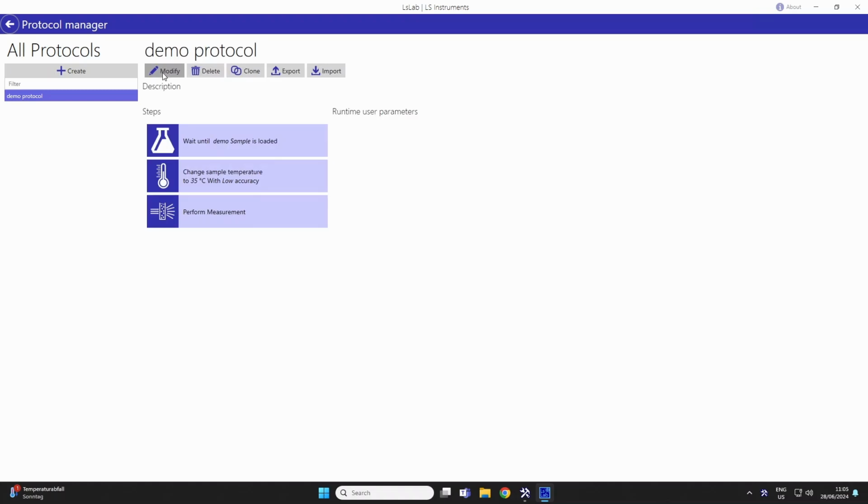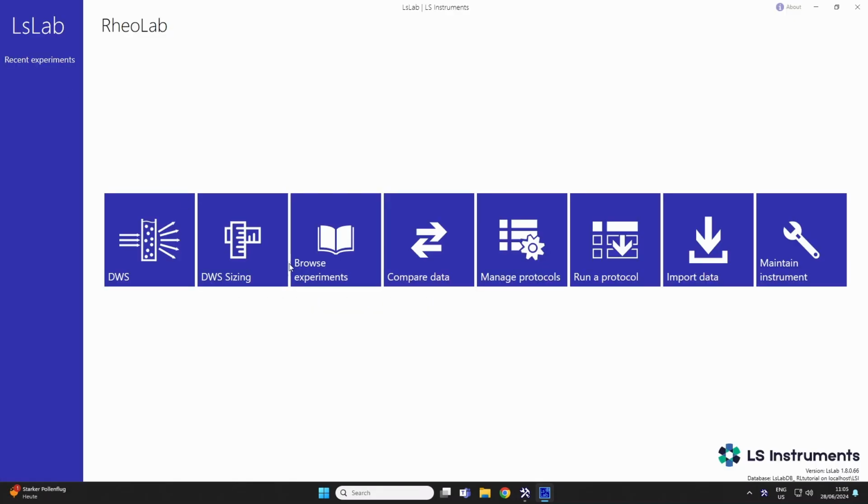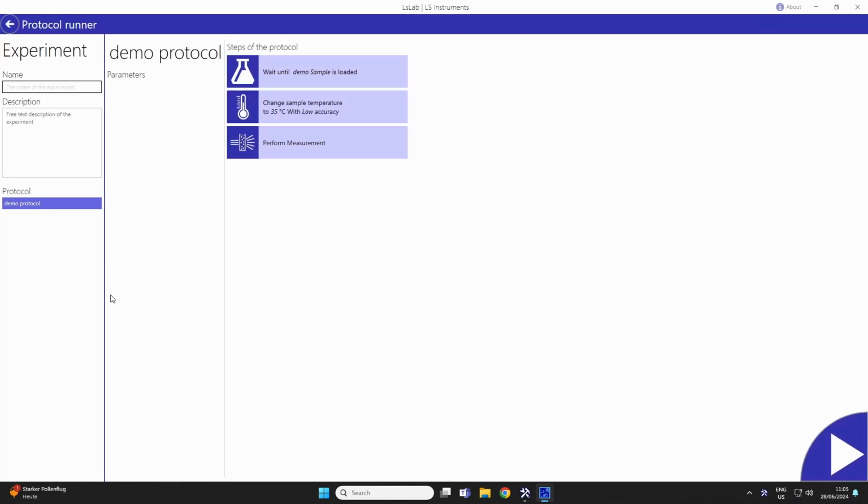You see a more compact view of the automated measurement you have created. To run the protocol, exit the Protocol Manager and enter the Run Protocol tile. You will find all the predefined protocols in the list on the left, including our demo protocol. Give a name to your experiment. Choose the protocol you want to run, load your sample, and click Start.